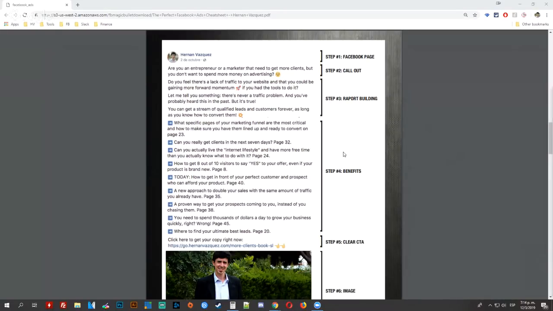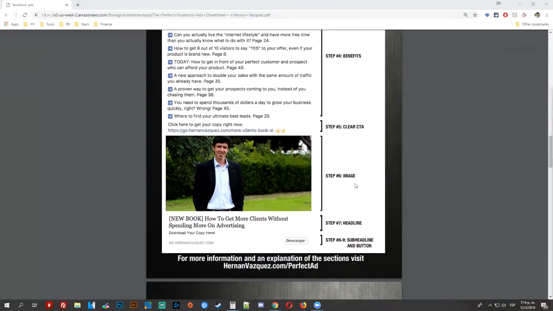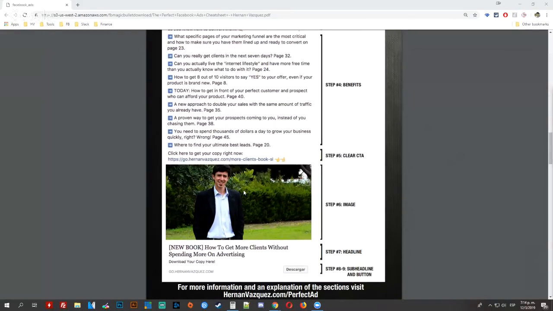Moving right along, then we have the image, and the image is a big, big deal. The reason is that the image on any given ad, whether it is on mobile or on desktop, will occupy pretty much between 80 and 90% of the real estate.